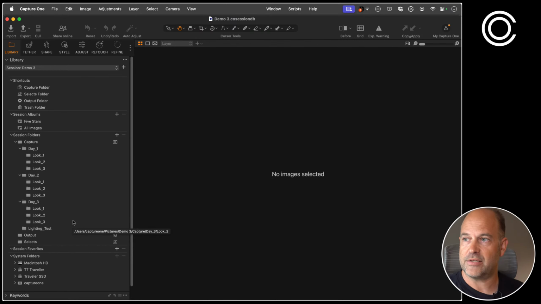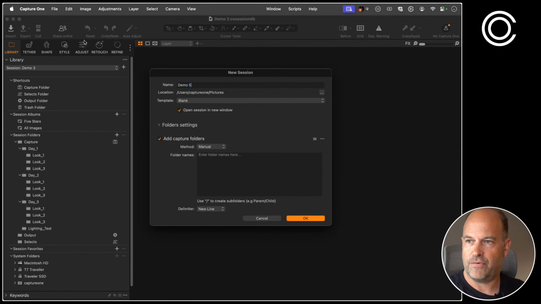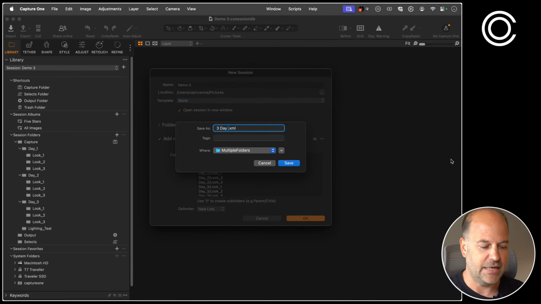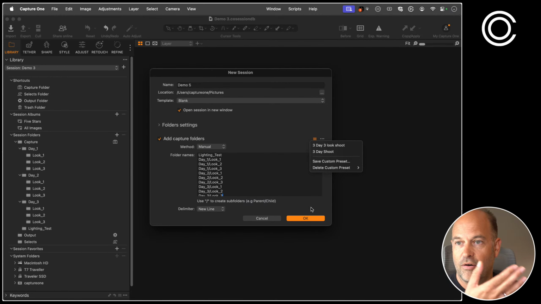The other benefit to this, of course, if we go back in here, a new session, demo 5, if that's what we're up to. Let's throw these back in again. Of course, we can save this as a preset. So over here on the right hand side, if I say save custom preset, this is a 3-day shoot. Save that, and then now I can always access this preset. So under here, we could have a whole list of different presets which have our various different folder structures that we want to have.